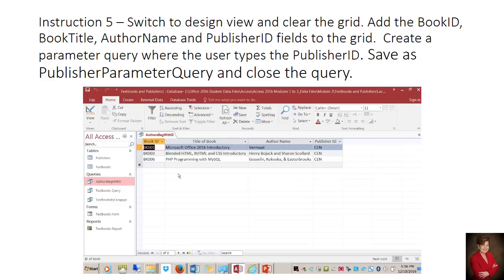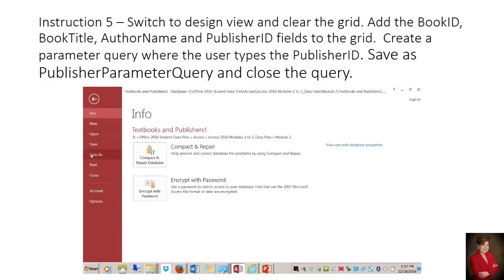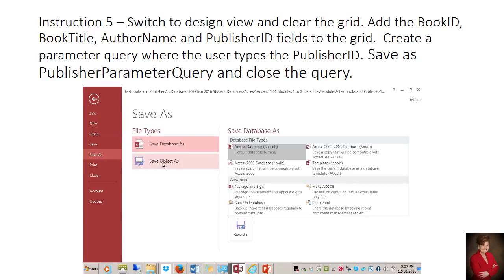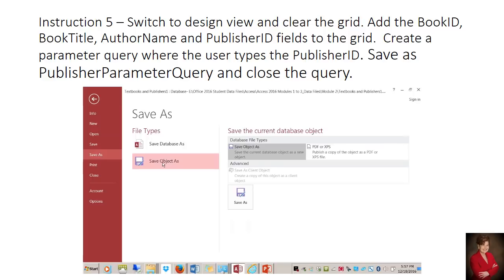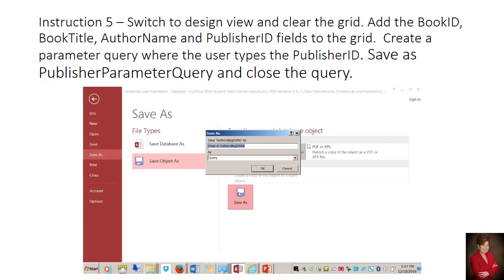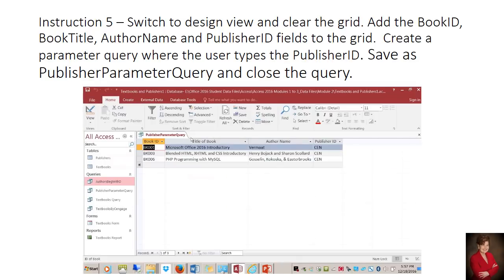We are going to save this with a different name, so we're going to choose File, Save As, Save Object As, and then Save As, and we can give it a new name, which is Publisher Parameter Query, and click OK. Close the query.